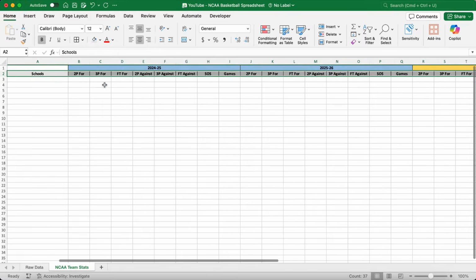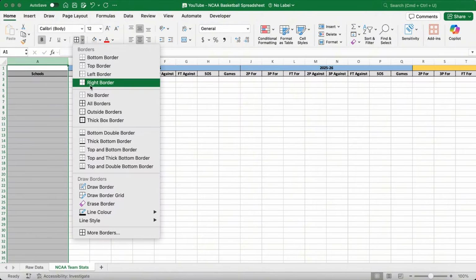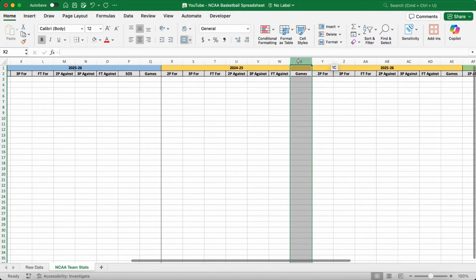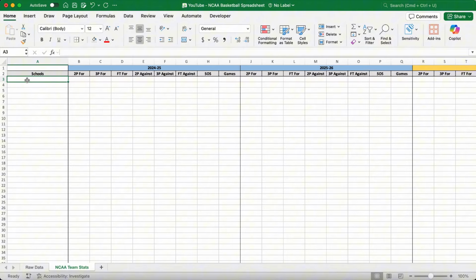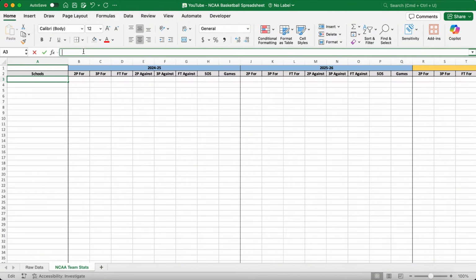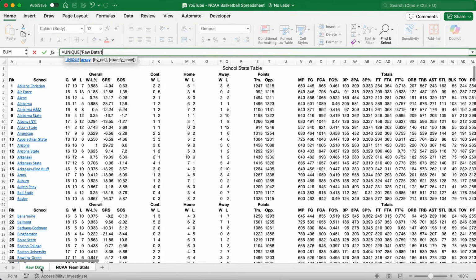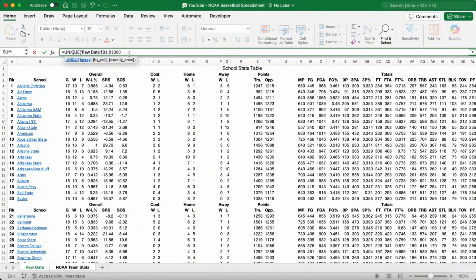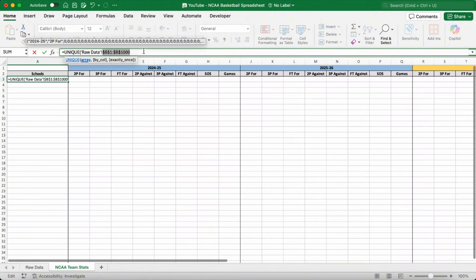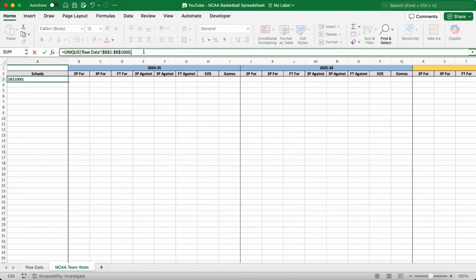And then after I do that, I can find the unique list of schools for the data set. To do this, I'll use the unique function so that we can spill an array of the list of unique schools in the college football reference data set within the raw data worksheet. So in cell A3, it's going to be equals unique raw data B1 to B1000, which is the end or more than the end of the data set. So it's capturing every possible school to be listed there.